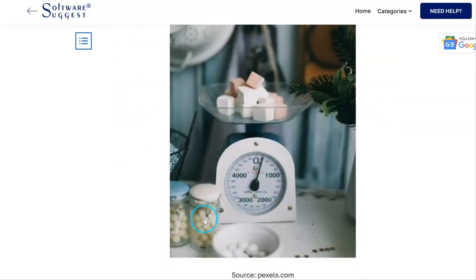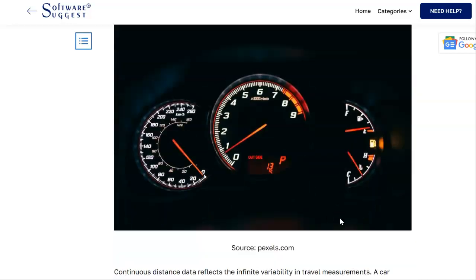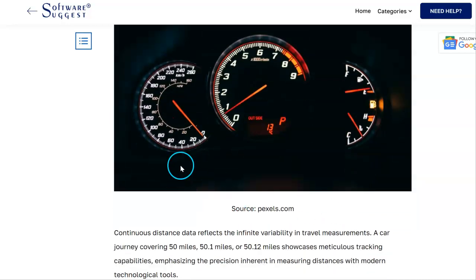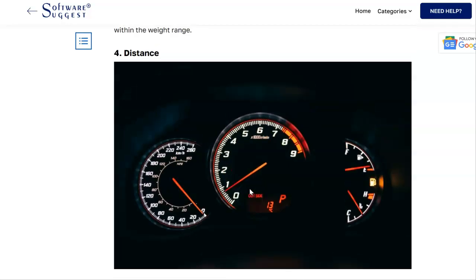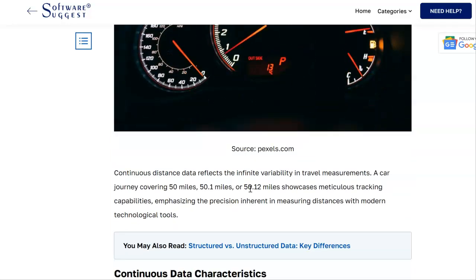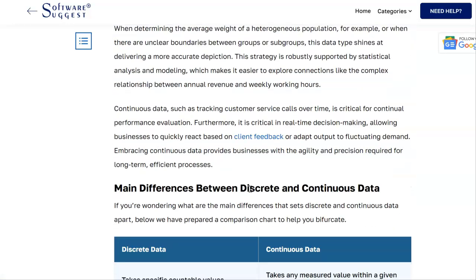Weight, a little scale. And distance. You could also measure the speed. You could talk about that, and the distance. And the number of gallons in that tank. So this picture right here has several things that are continuous that could have been chosen with that graphic.